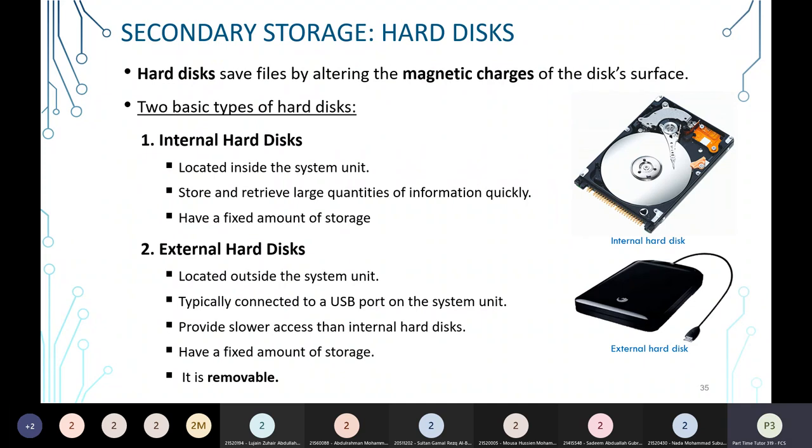Hard disk. We will now explain some of the secondary storage devices. The most important one is the hard disk. This is the picture of the internal hard disk that we can find inside our system unit, and this one is the external hard disk. External hard disk is located outside your computer, but you can connect it to different computers by using a USB port. The internal hard disk, located inside the system unit, stores and retrieves large quantities of information quickly. It is very quick because it's inside your computer. Also, it has a fixed amount of storage, so the capacity of the internal hard disk is fixed and you cannot increase it. When you buy your computer with a 1 terabyte hard disk, this means you can store files and applications of size 1 terabyte, no more than 1 terabyte.